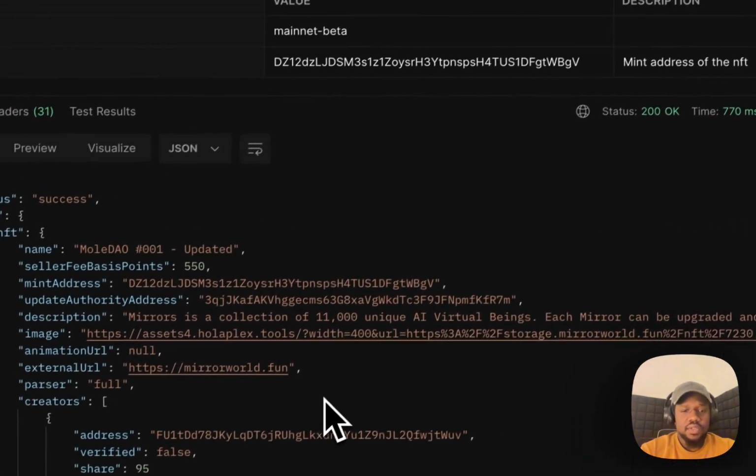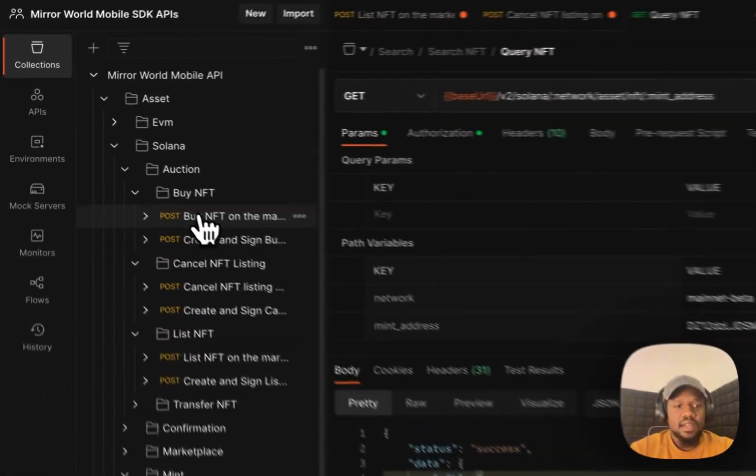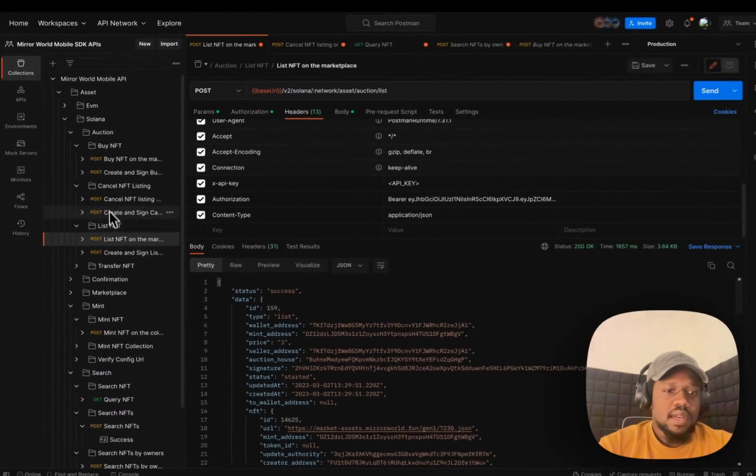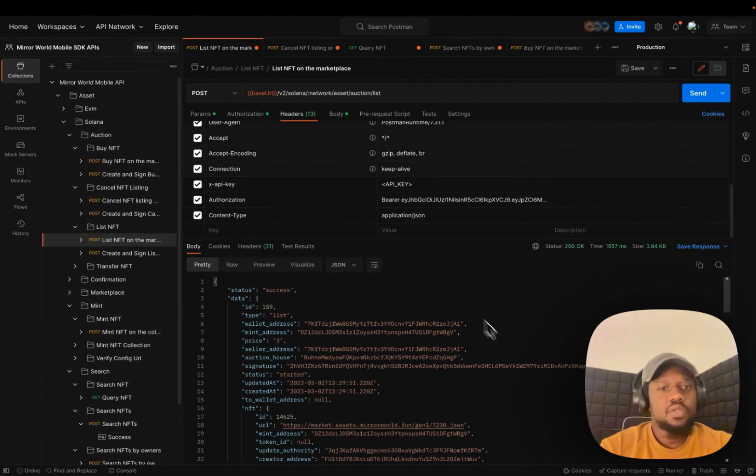So you can do the same for buying an NFT, do the same for canceling or updating a listing if you want to change it. So that's how you can use Postman to do these kinds of transactions.